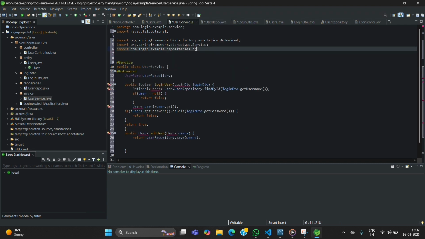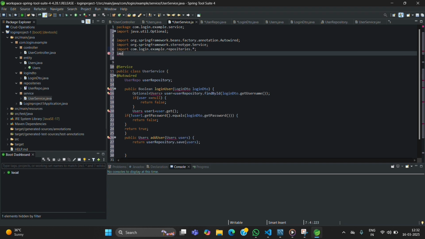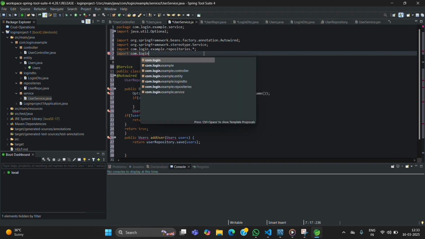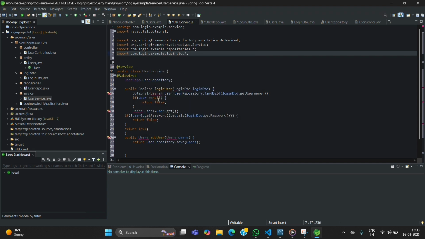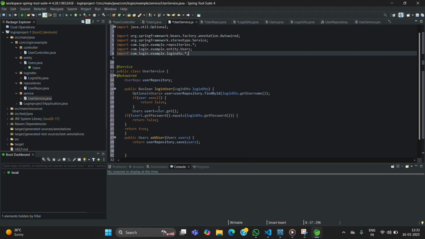Now we need to import the login DTO class from the login DTO package. Simply import manually: com.login.DTO. Okay, login DTO has imported. Now let us import users: import users from com.login.example.entity. Okay, the users class also imported. Now all the packages and classes are perfect, with no errors.